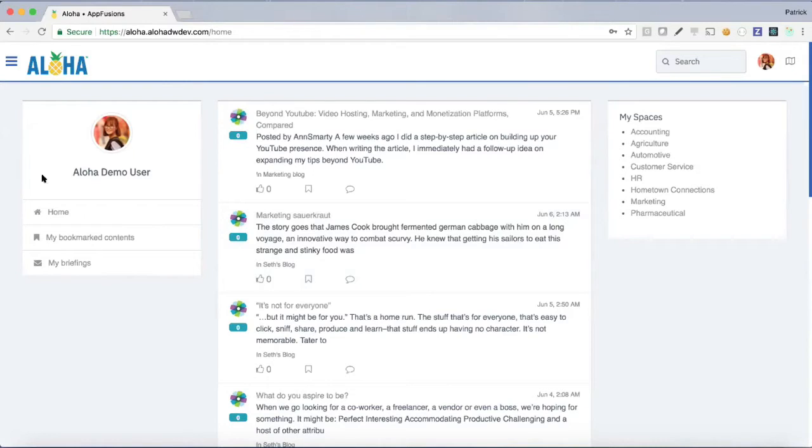The default homepage is broken down into 3 sections. The first one shows a bit about your profile information on the left-hand side. On the right-hand side, a list of spaces that you have access to. And in the middle is what we call the content stream that shows contents coming from various sources. We'll cover the content stream a bit later. The first thing that we're going to take a look at are the spaces.